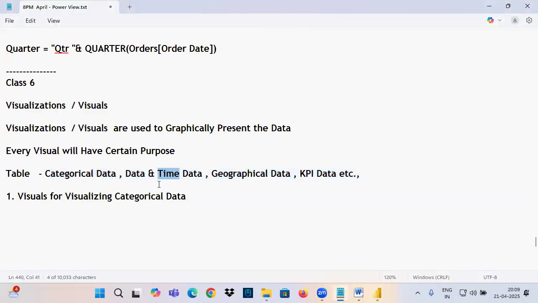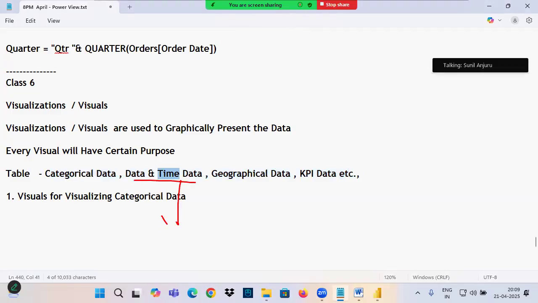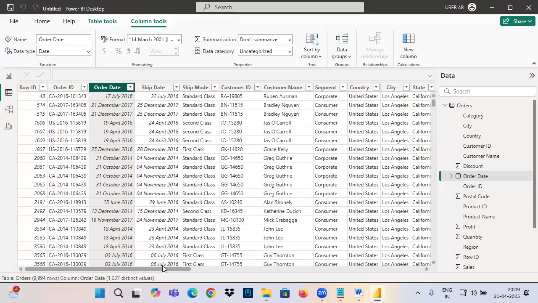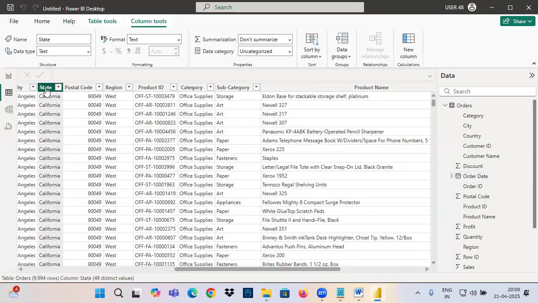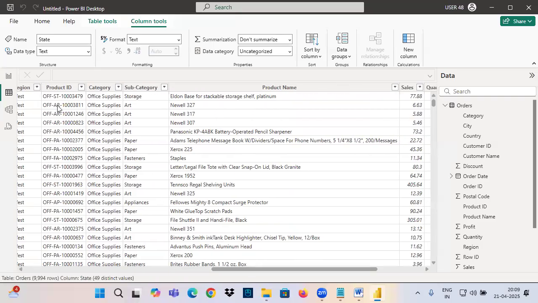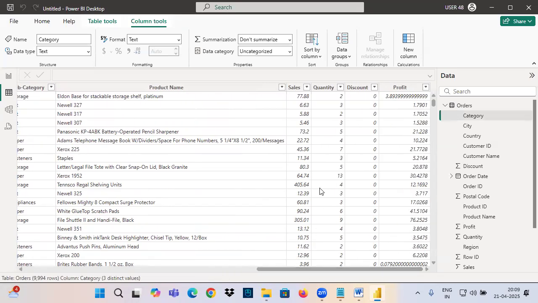Date and time data. To show the date and time data, we have some set of visuals. In the same way, when I go to the country column or state column, what type of data is it? Geographical data. When I go to the category column, what type of data is it? Categorical data, which is categorized. When I go to the sales column, it's KPI data. You'll come to know all this.